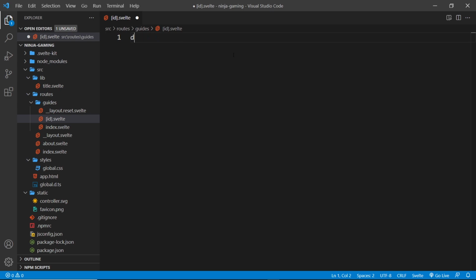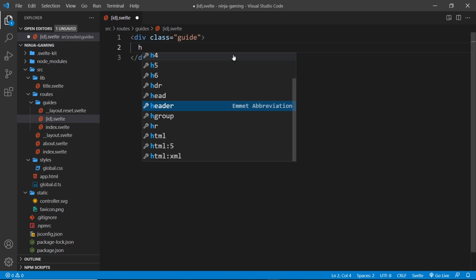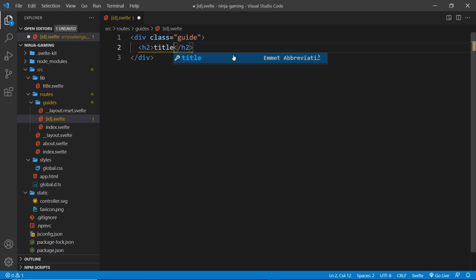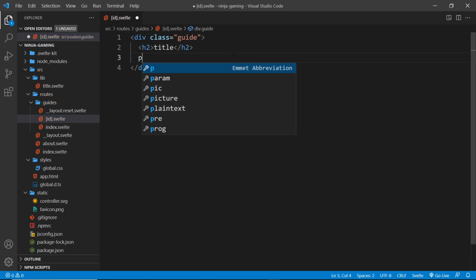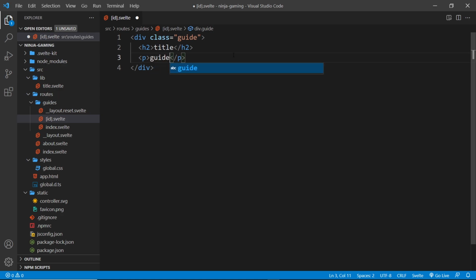So what I'm going to do is a div with a class of guide, like so. And then inside here, we're going to have an H2 for the guide title. We'll just say title for now, but later on, it will be the actual guide title. And then down here, we'll have a paragraph tag for the guide body. Again, we'll output the actual data later on.